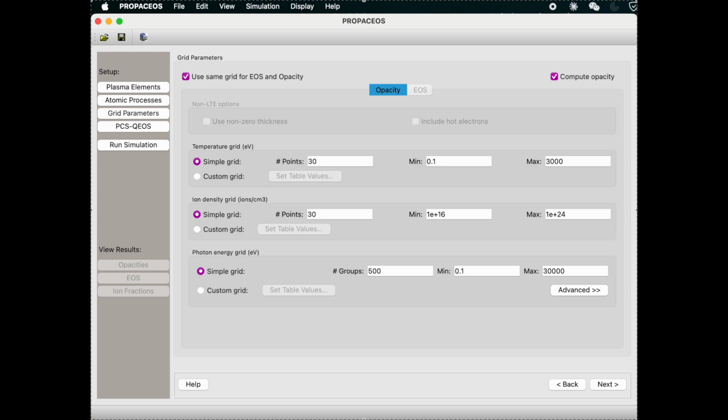The grid parameters page is where we set up the temperature, density, and photon energy grids for our table. Symbol grids will create a given number of points on a log scale over the range given by min and max. The binning or grouping of photon energies is given here. Custom grids can also be input as tables. For this example, we will leave all these default values for the grids. Again, this coarser level of photon energy binning should be sufficient for a hydro simulation.